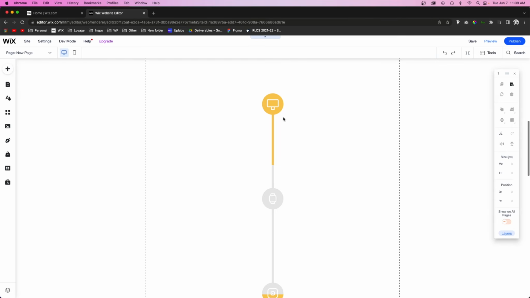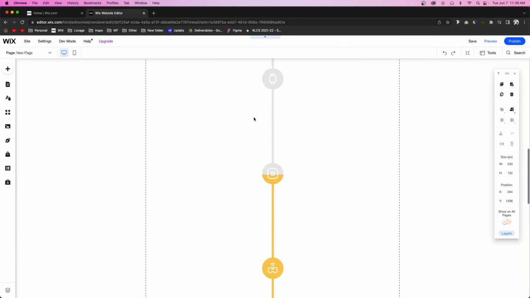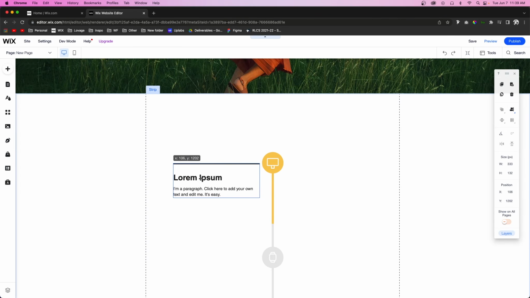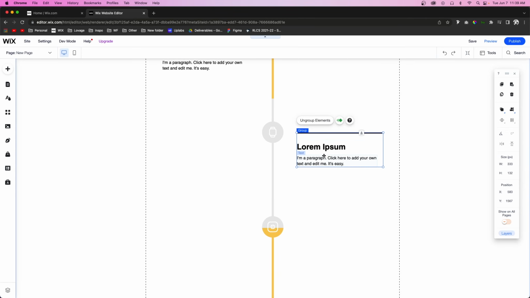Perfect. Then what you're going to want to do is paste in some text right here, and you can line it up with each of the icons that you place in. We'll keep doing this for each one of these different items, and we can go back and forth on the page.